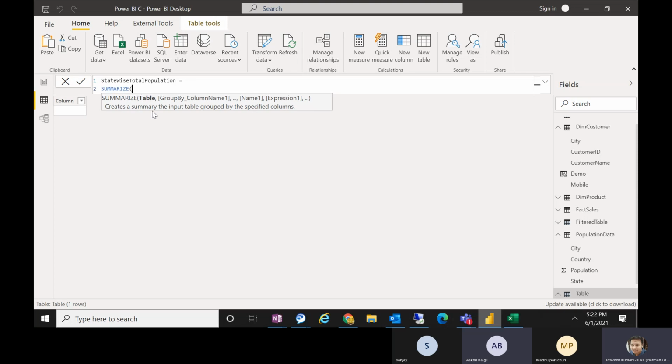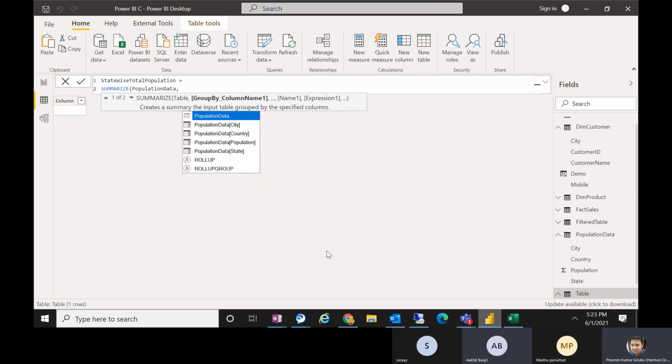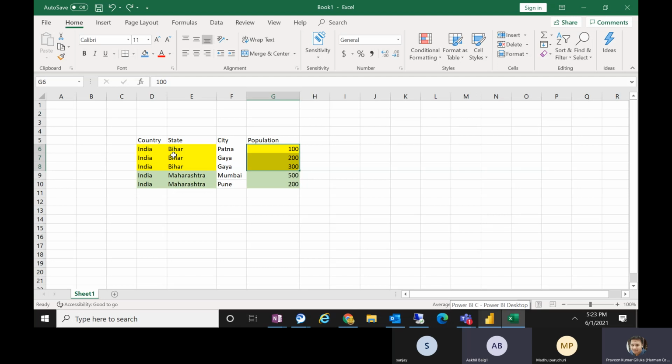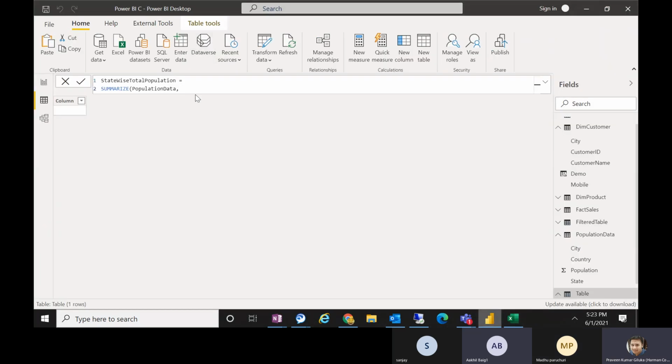So what is the first argument in the Summarize? Table. So what is my table name? State Population data, right? Yes. Now tell me what it is asking here, group by, right? By which column do we have to group the data? State and country, right? Yes. So we have to specify these two columns, country and state.